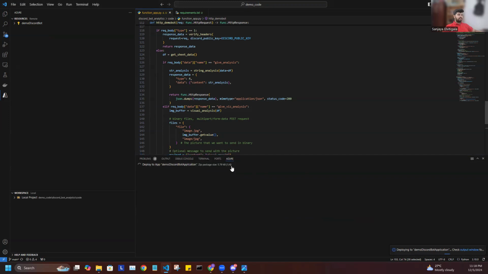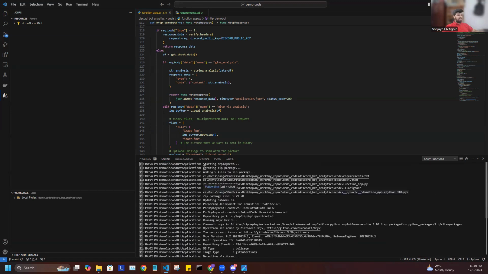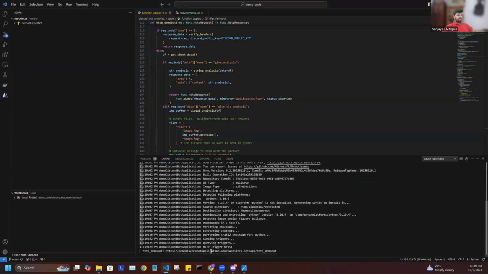and in your terminal, in the Azure section, you can see the steps of deploying. So it will zip the package and do the deployment process. So it will take a bit of time. Just let's give it a minute. All right, so the deployment is done. Let's click on this view output. So it has all the steps that were done in order to do the deployment process.